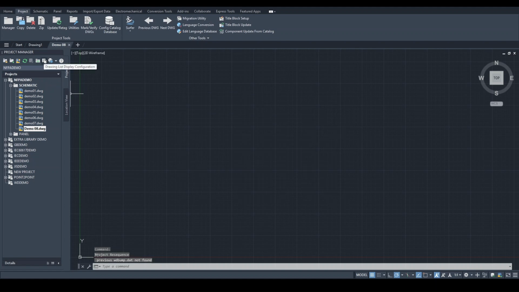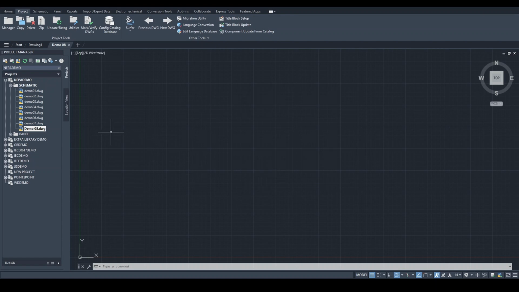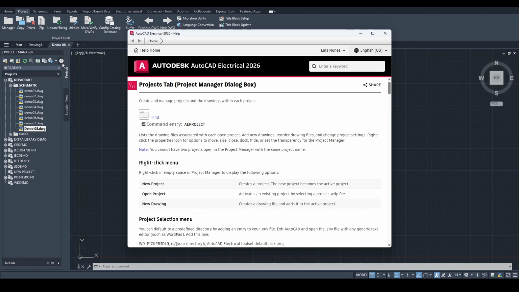Next is the drawing list display configuration. Right now, we're only seeing file names, but you can add installation codes, location codes, and other fields. If you keep the project manager open all the time, adding too much text can be distracting, so use this feature thoughtfully. The printer icon with the blue circular symbol lets you create PDFs of drawings or entire projects. The Help button takes you directly to the Project Manager section of the Help menu.